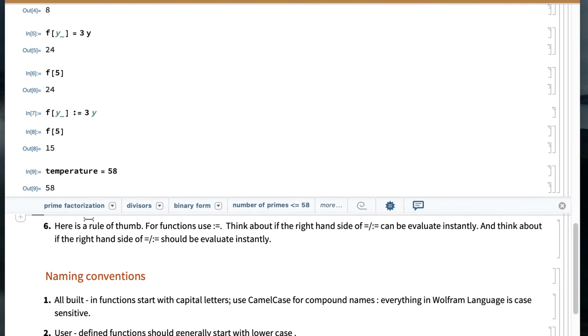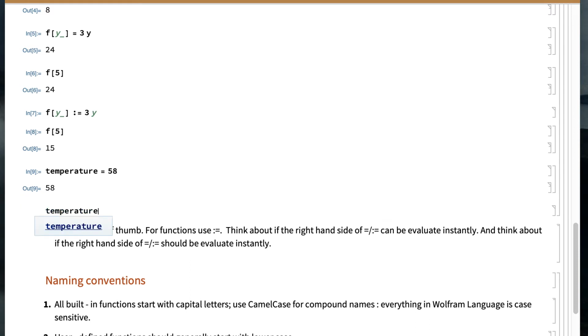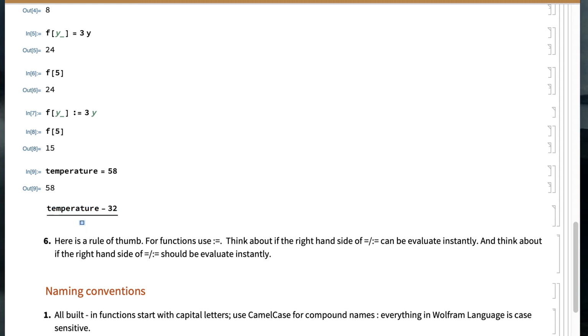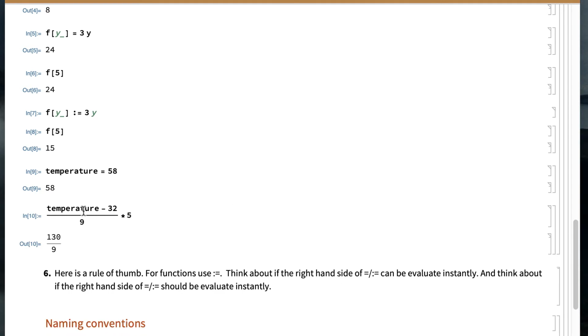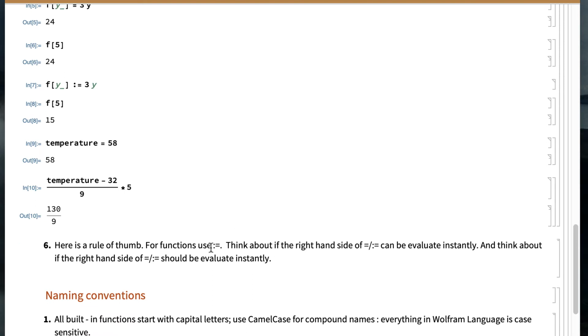So when I say, what is temperature minus 32 divided by 9 times 5, it doesn't need to ask me, hey, what's temperature? It knows what temperature is. So here I'm using an equal sign. All right, and that was basically item 6.